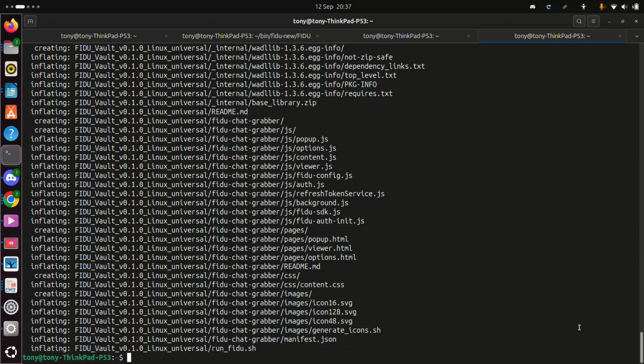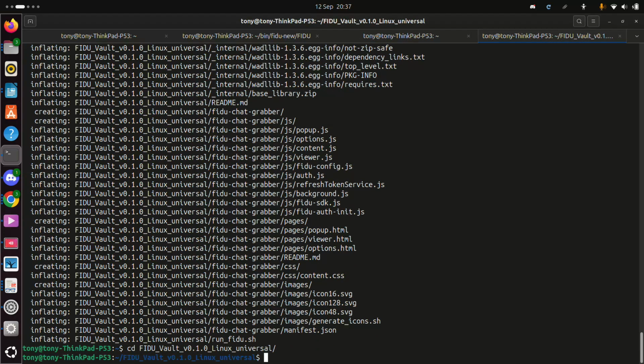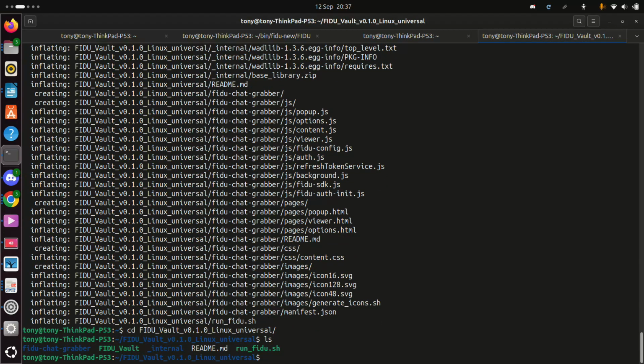Let's go exploring. Let's see what there is here. And here we see a shell script called run FIDU. Well, let's try that. And as I say, on the Windows or the Macs, I think all you do is you unzip and the executables will be there for you to run in the usual way. So let's have a quick go at run FIDU.